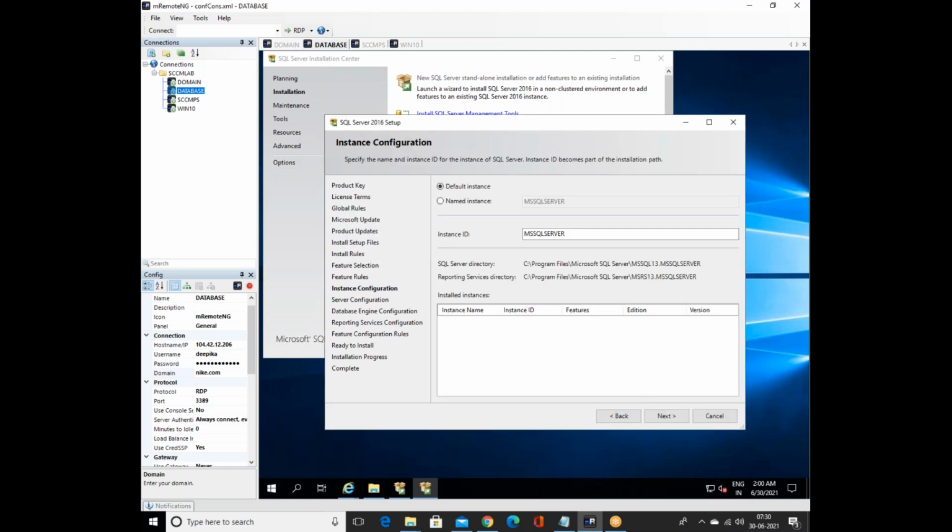So in order to connect to the database, we need what? Instance ID. So this will be the instance ID, MSSQLSERVER. That's the default one. Let's go next.